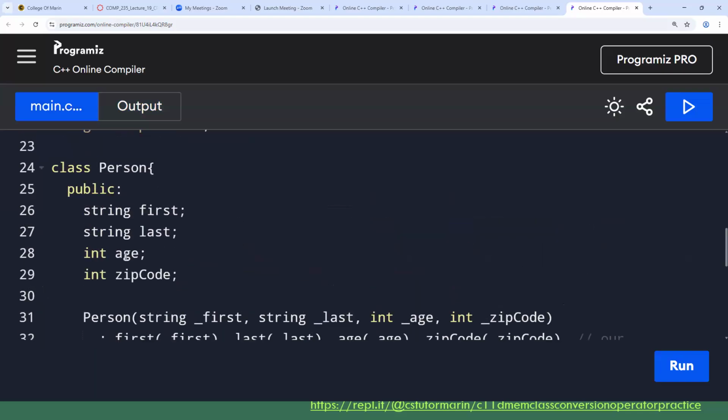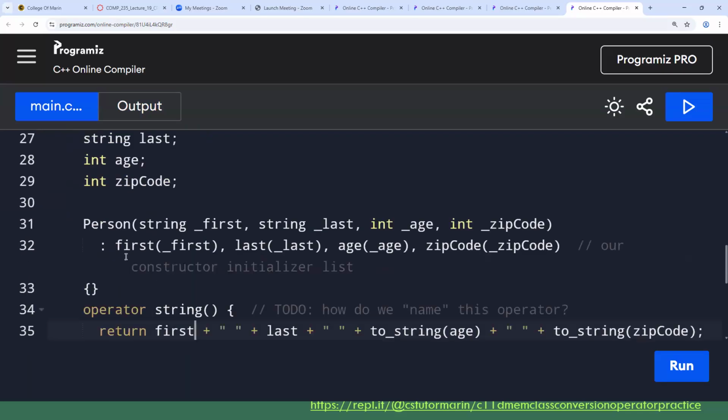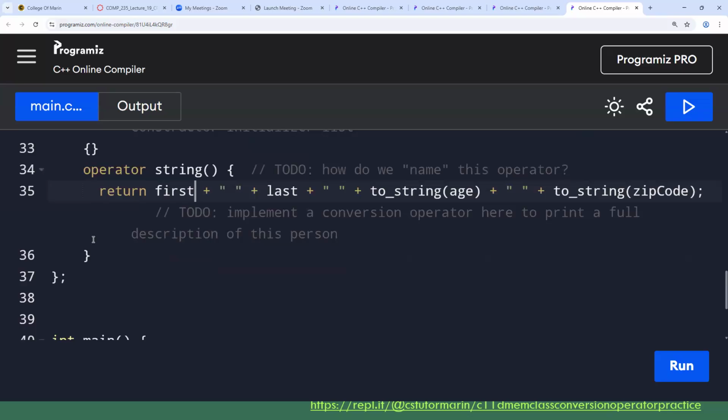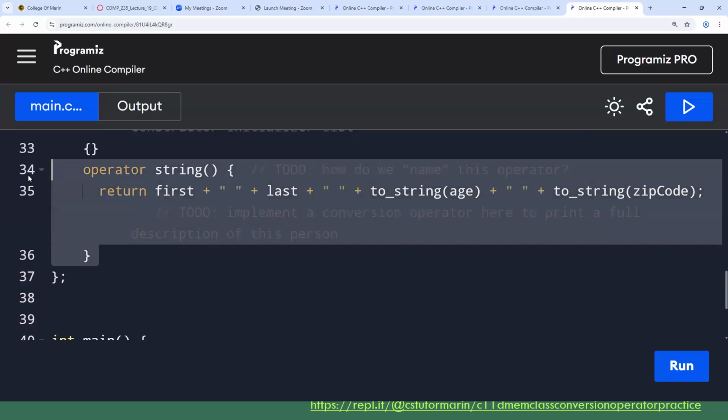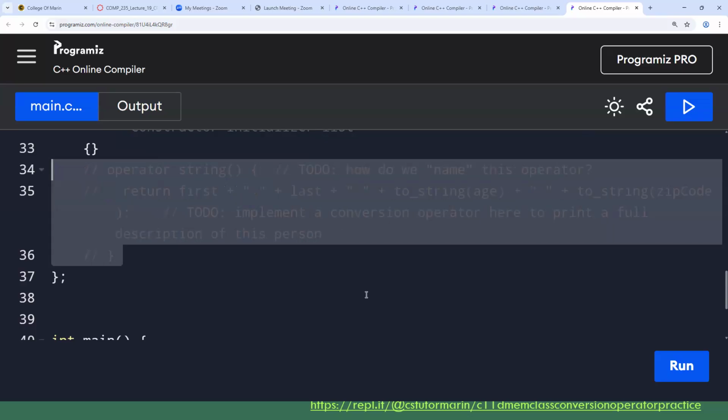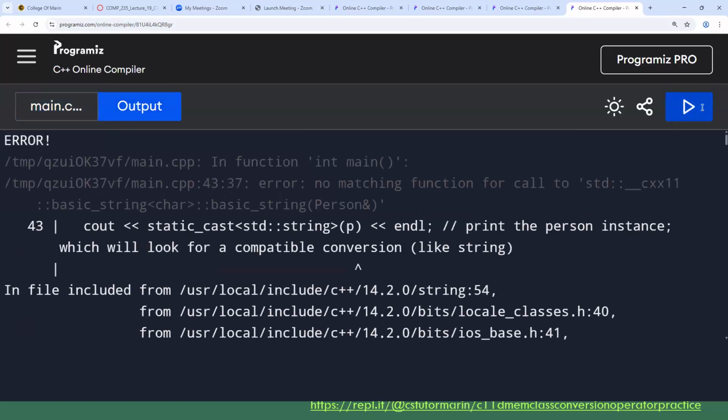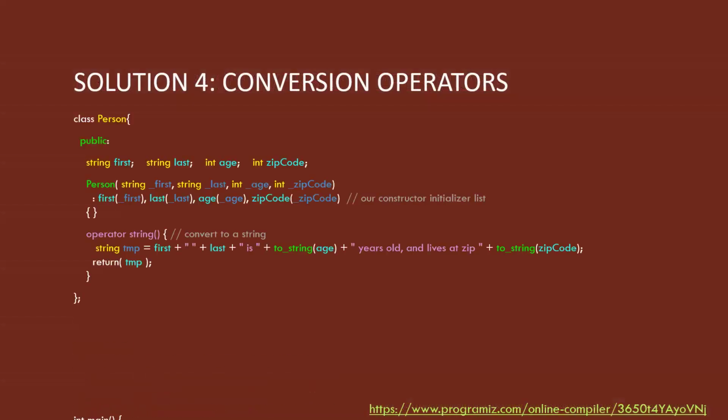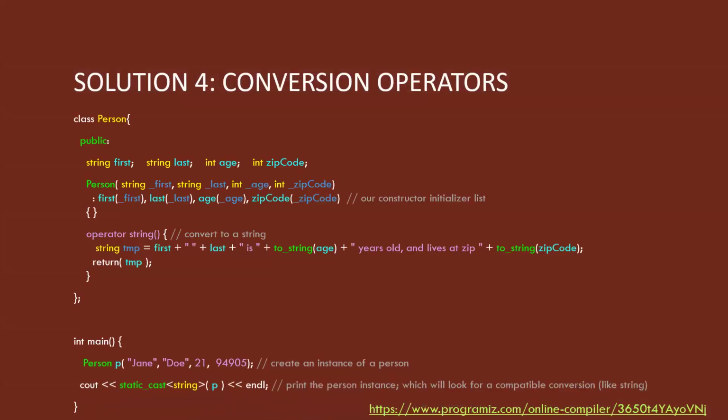It asks the class, can you give me a string? And if the class can't do that, then it's going to fail, right? So if I were to comment that out and run it, we're going to get an error, right? Cannot convert to a compatible type. So there's our implementation of that.